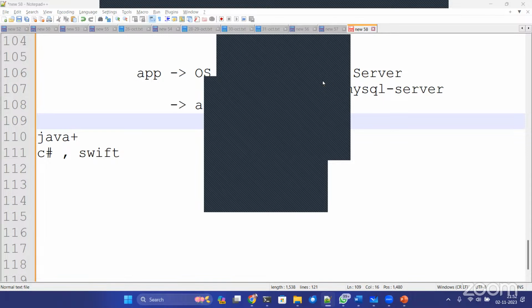Yes, Ganesh. The first step is RHCSA because it's a prerequisite for RHCE also. You need to have the Linux fundamental knowledge, and then we start with RHCE.